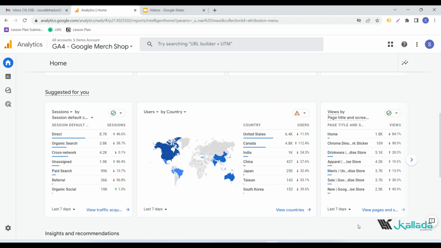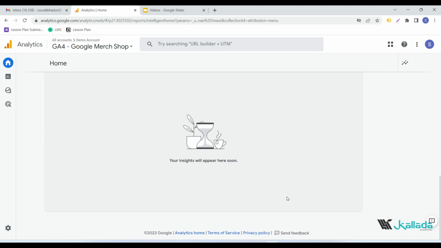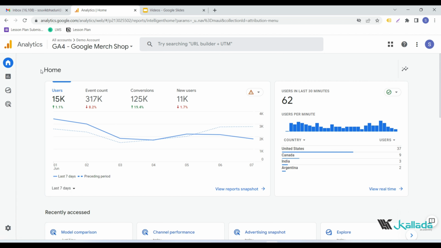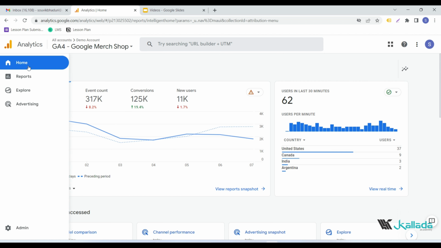The third tab that we are able to explore is views by page title. These are all the title tags. The home page generates the highest number of views, something like 1.8k, as well as drinkware. These are the different page titles provided to us directly. The home page is degrowing at 84% in views. We'll explore these additional pointers once we get into the different options provided. So that's the home tab.